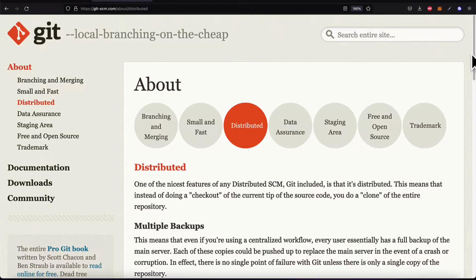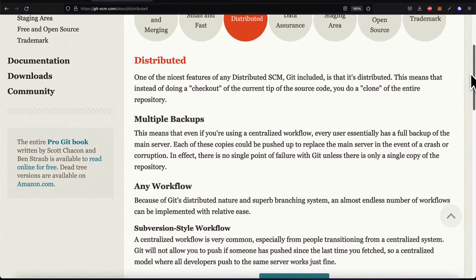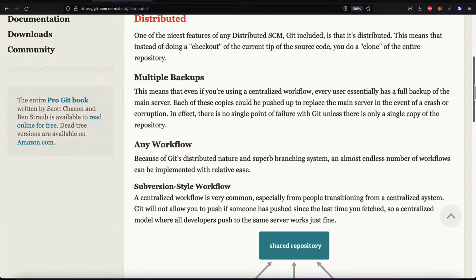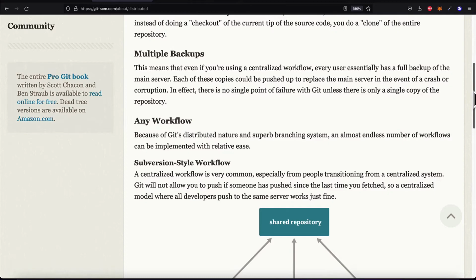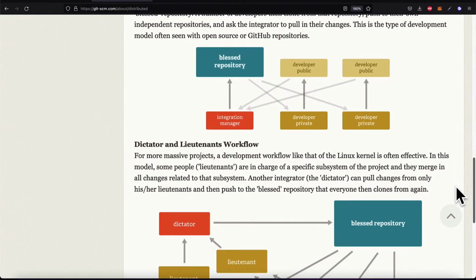Git is also distributed. Instead of doing a checkout of your current code, you do a clone of an entire repository. There are multiple backups, so you won't lose your code. You can use any workflow with Git because it has a distributed nature and a branching system.